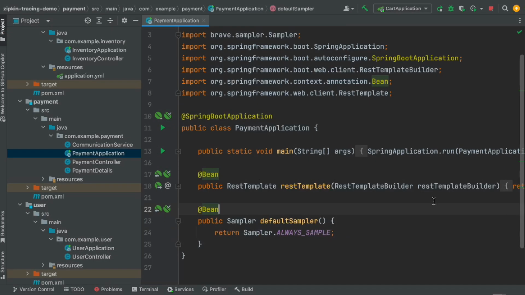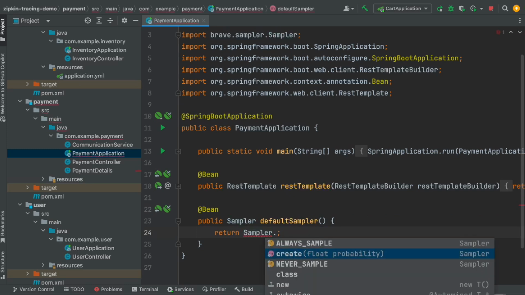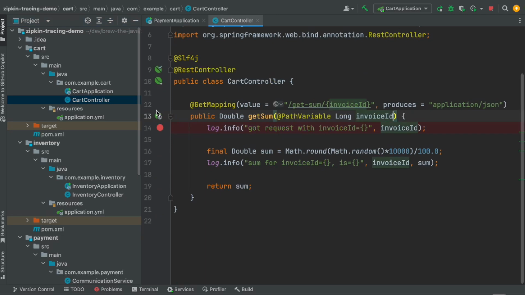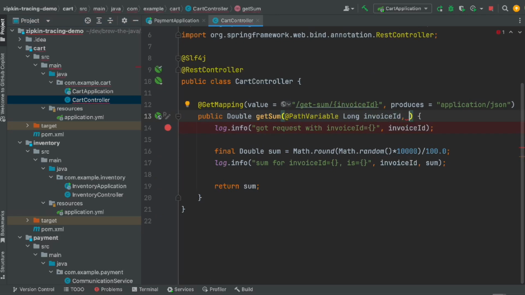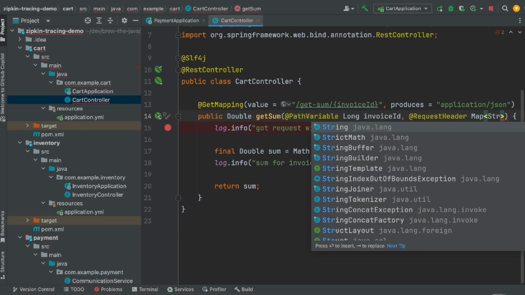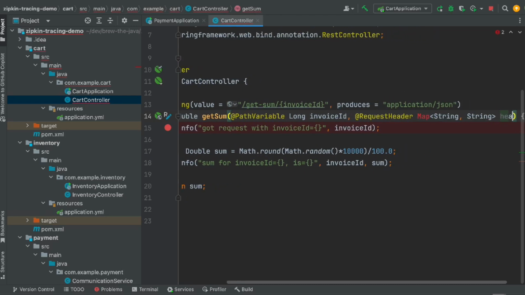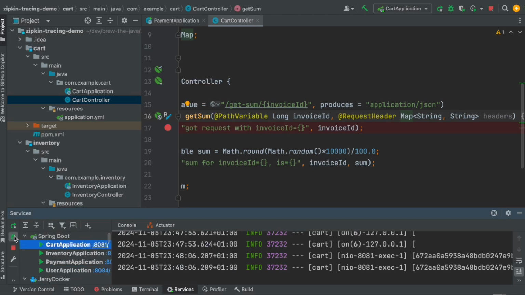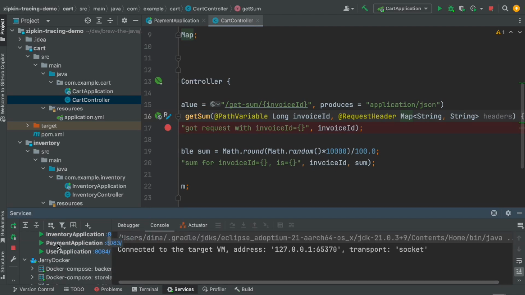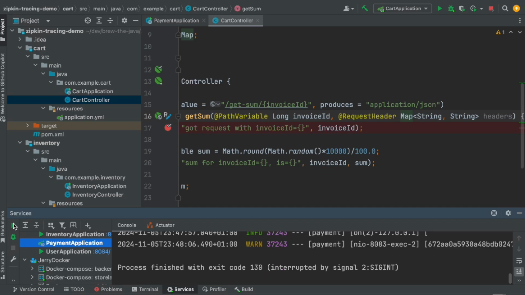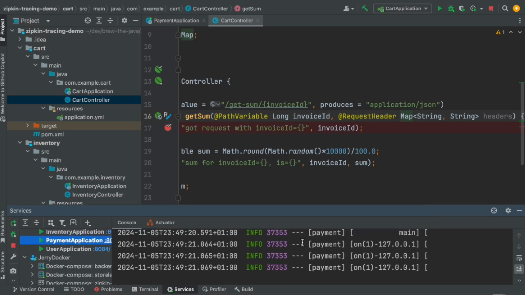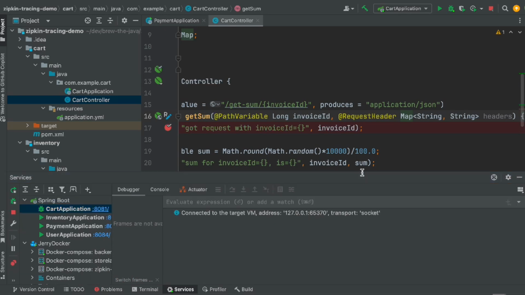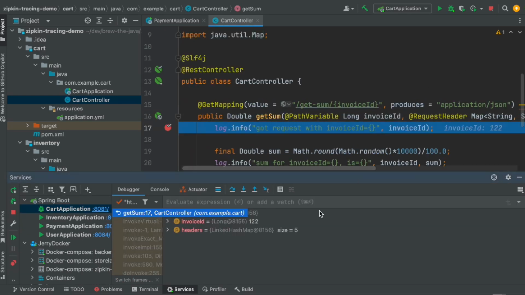Now let me show you how it looks. First I will change the sampler value to 0.5. It means that 50% of traces will hit the Zipkin. Next I will add headers to the getSoon method. It will be a map with string keys and values. Restart in the debug mode. I'll also restart the payment service since we updated the sampler settings. Now send a new request, and let's see the headers at the breakpoint.